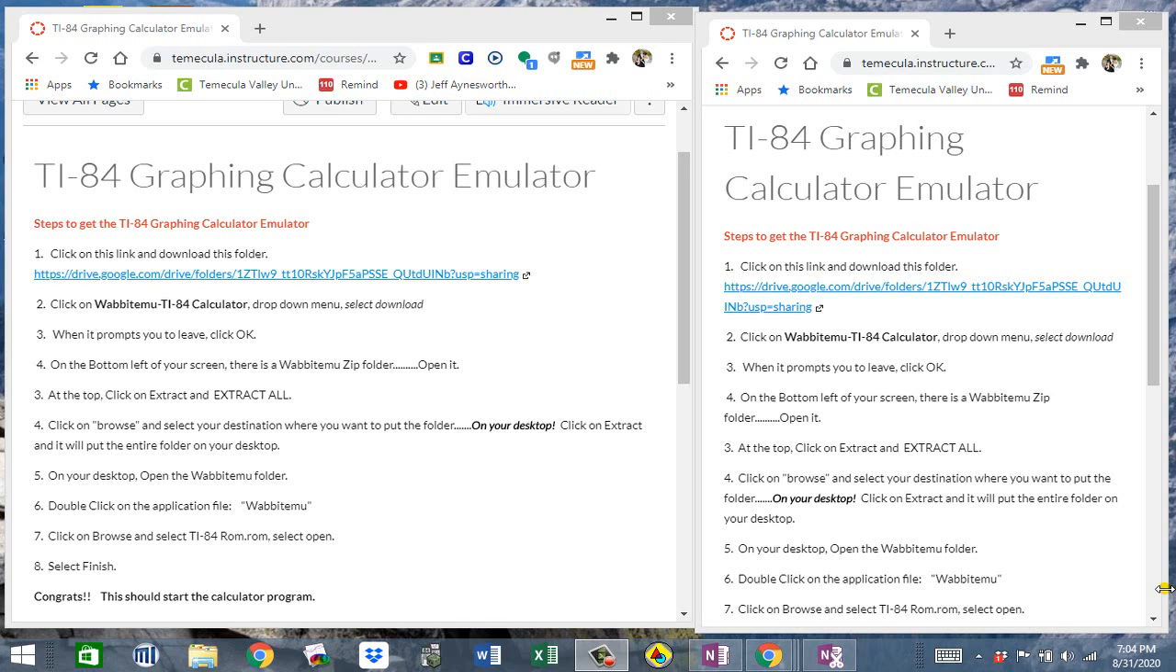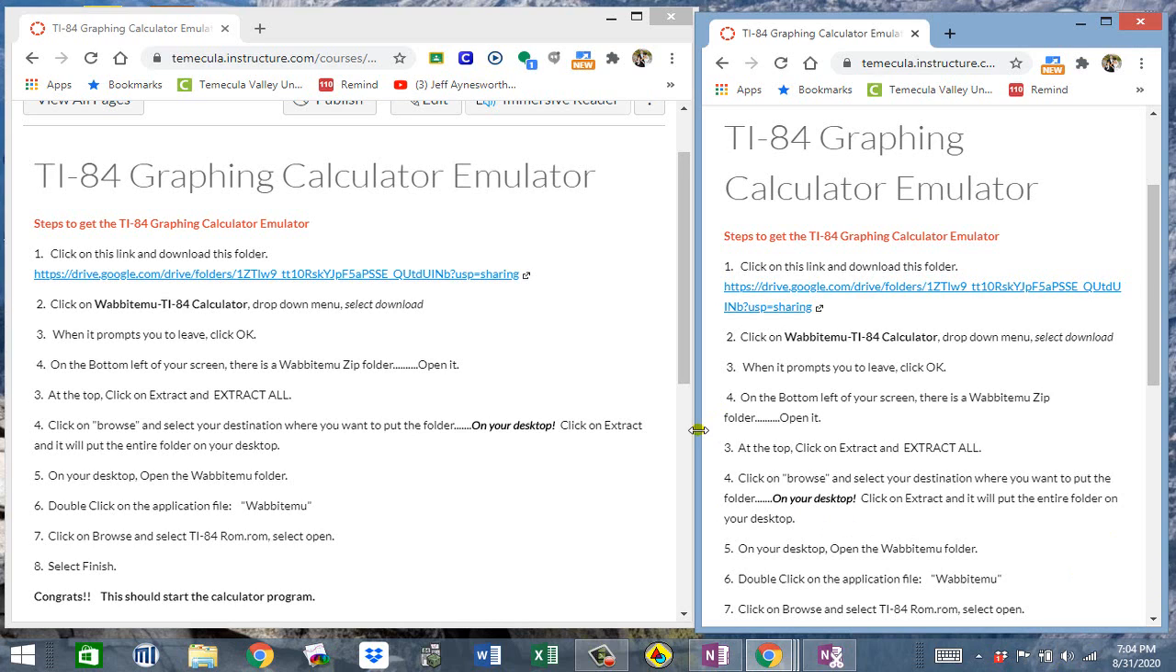I'll go as slow as possible, but again, this is a video, so you can always hit rewind, right? So all the steps are on the right side. I'm going to keep those there, and I'm going to perform them on the left. Okay, so we're going to get started. Here we go.